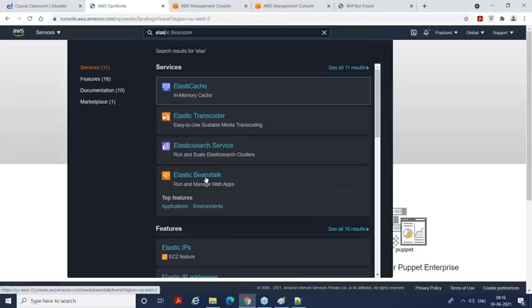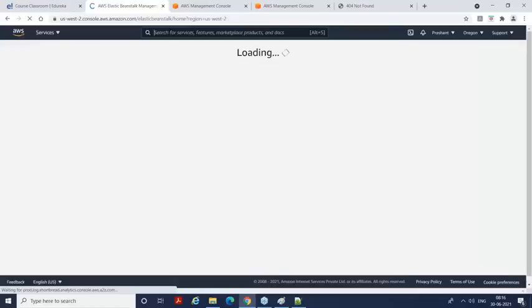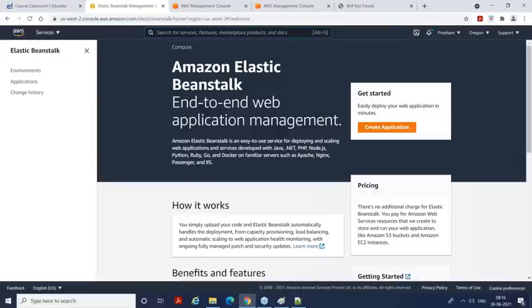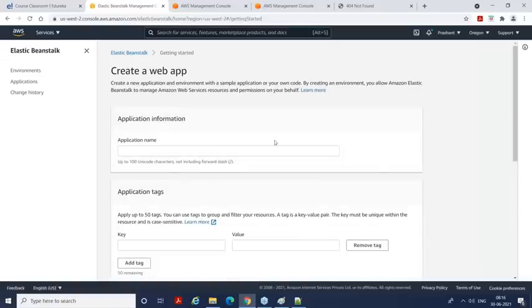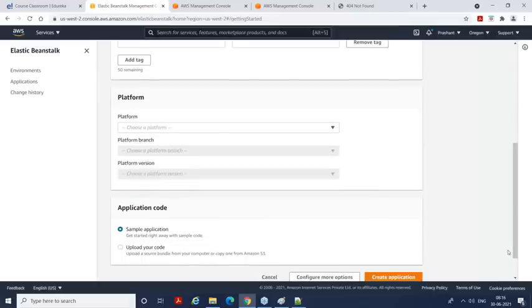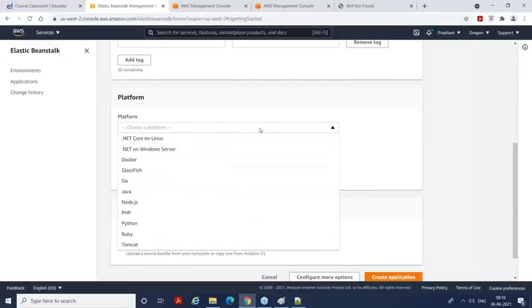Say Elastic Beanstalk. Directly here, it is not asking me to create any instance or anything. It is directly asking me to create an application. Give a name to your application. Once you define a name, it will ask you what is the platform you are looking for. Your code is compatible with which platform?